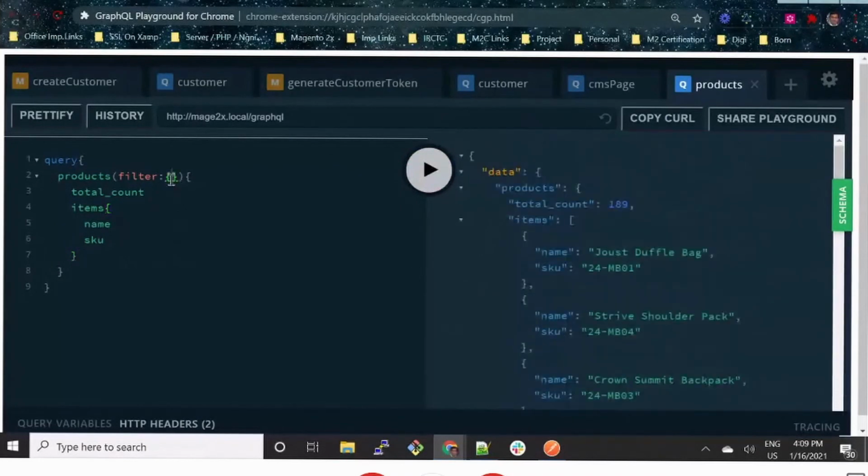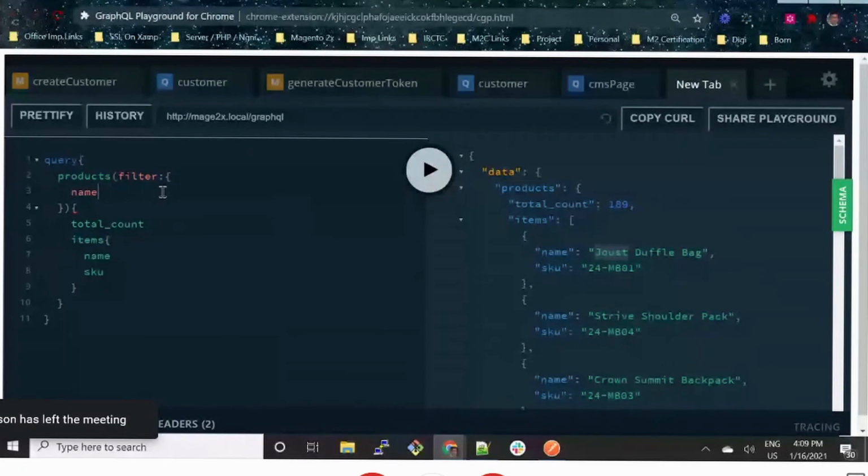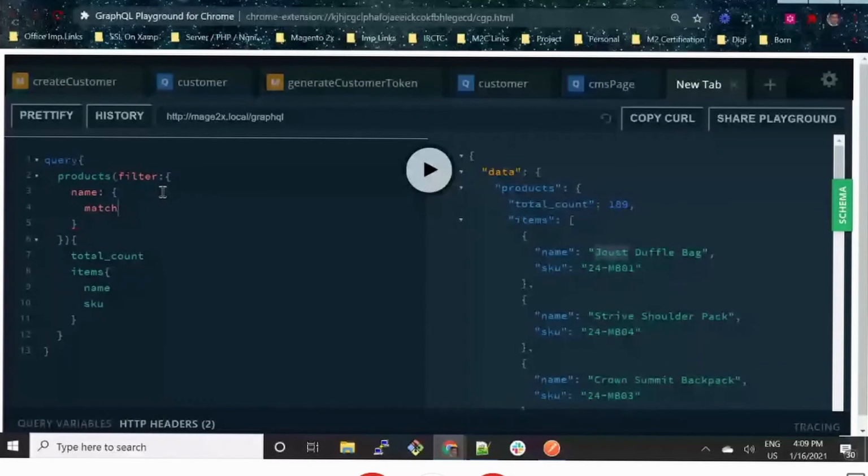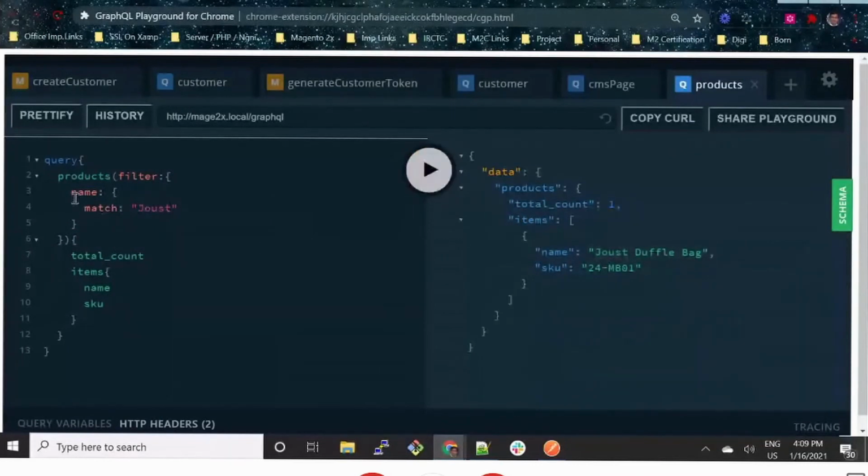So let's add the filter over there. Now I just want to add a filter. So I need a specific product name. Suppose a name, I need a product name match. So I need a product name like adjust. You see, I just added a filter over there. It is just returning me the one product which is matching that particular filter.